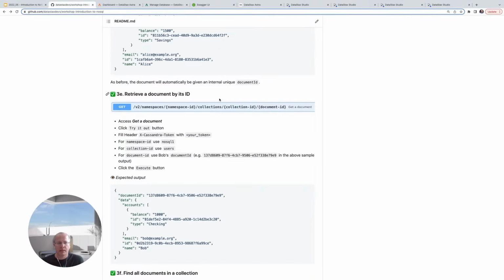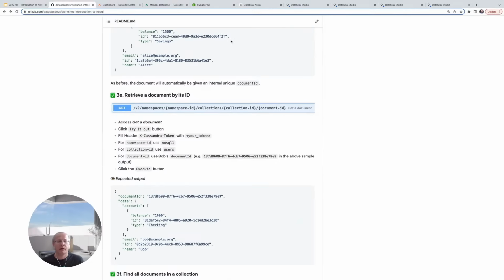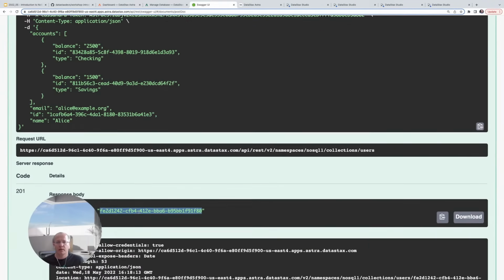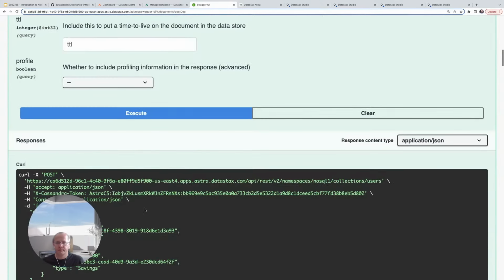Okay, so let's retrieve a document by its ID. We're going to use a GET endpoint, which looks like get a document by document ID. Okay, so I will need this document ID. I will copy the document ID I got for Alice's document. I will just copy it here, so I can reuse it.